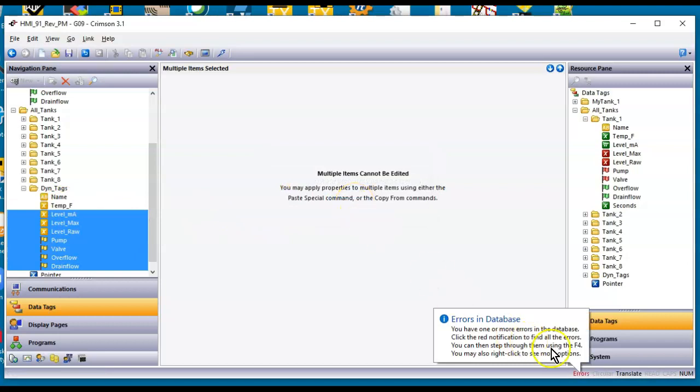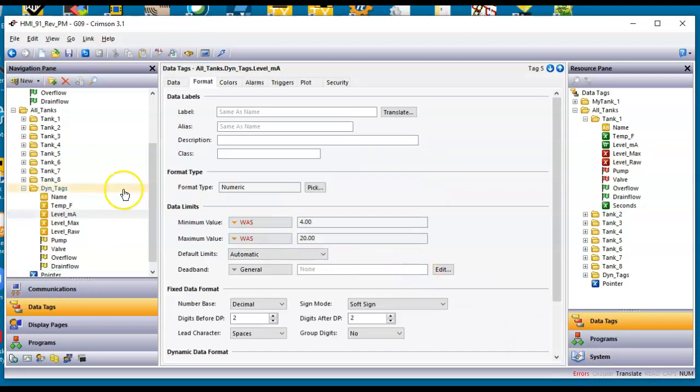Okay. We got some errors. We'll fix that. Don't worry about that. Don't freak out. Okay. So let's go to the level milliamp here. Now, I did say earlier that it was a pi symbol, and it is.